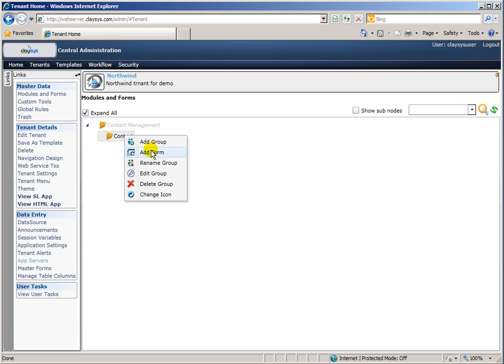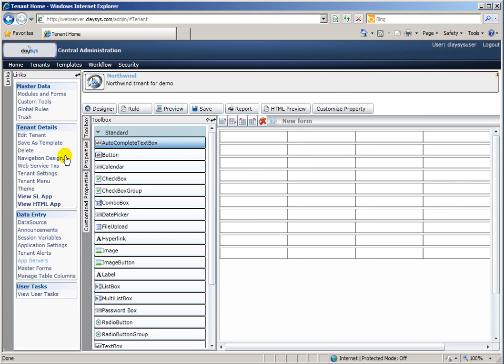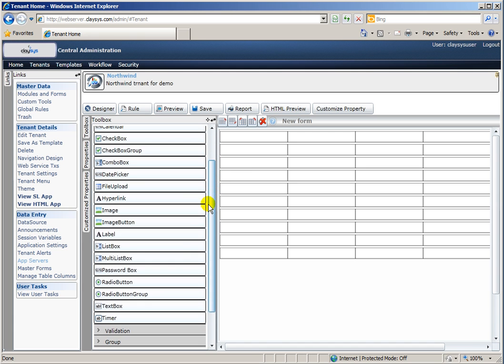When I click Add Form, I will go into the Form Designer, where we have a WYSIWYG, or a What You See is What You Get design panel, to design the layout of the form. And you can see we have a toolbox with all of the controls and field types that you can have on a form. You drag and drop the fields or controls you want onto your form to create the layout of the form.